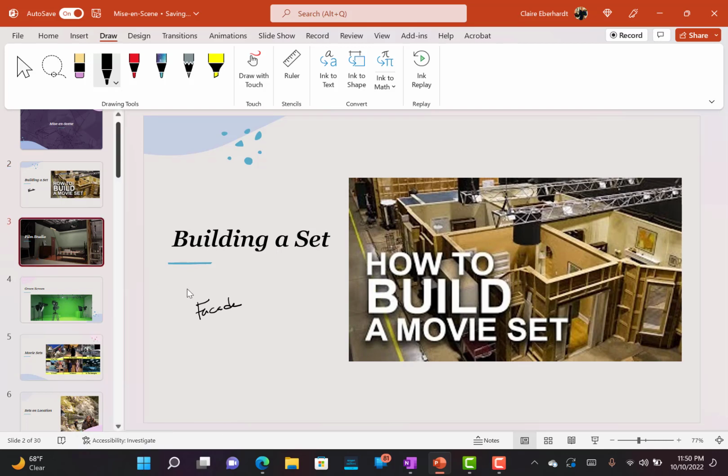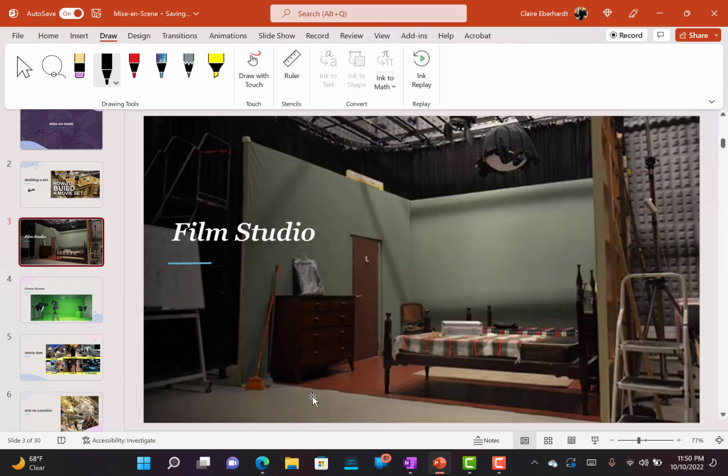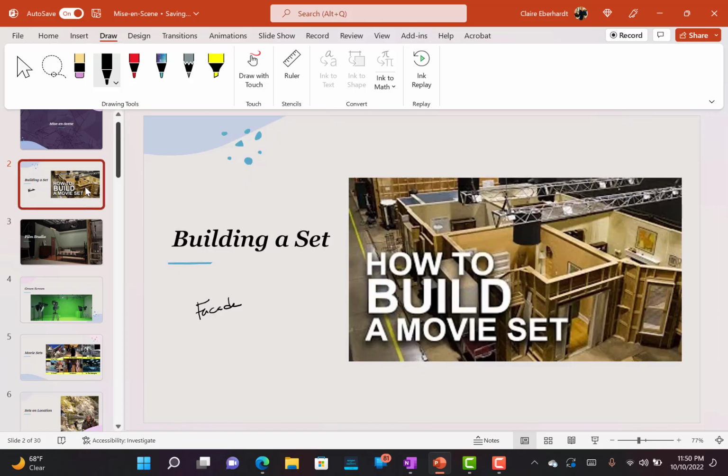Here's another good example of, I would even say, less, right? This is pretty built out for a set for a house, right?